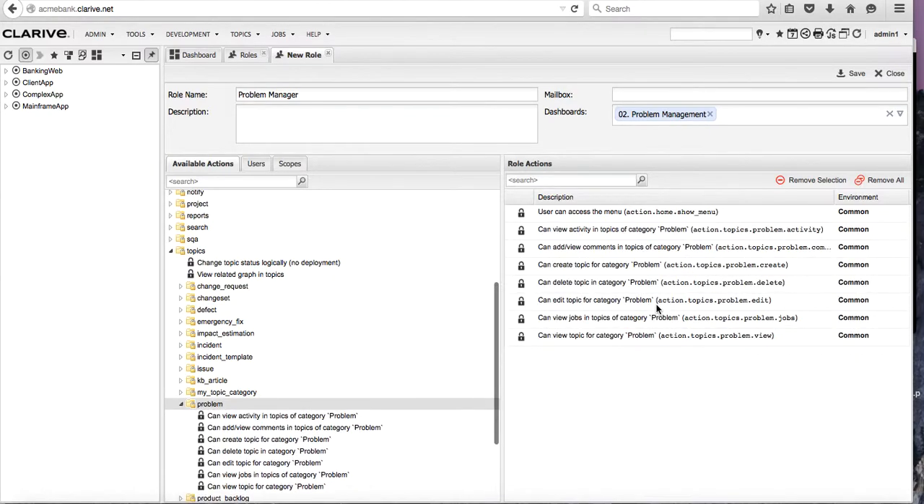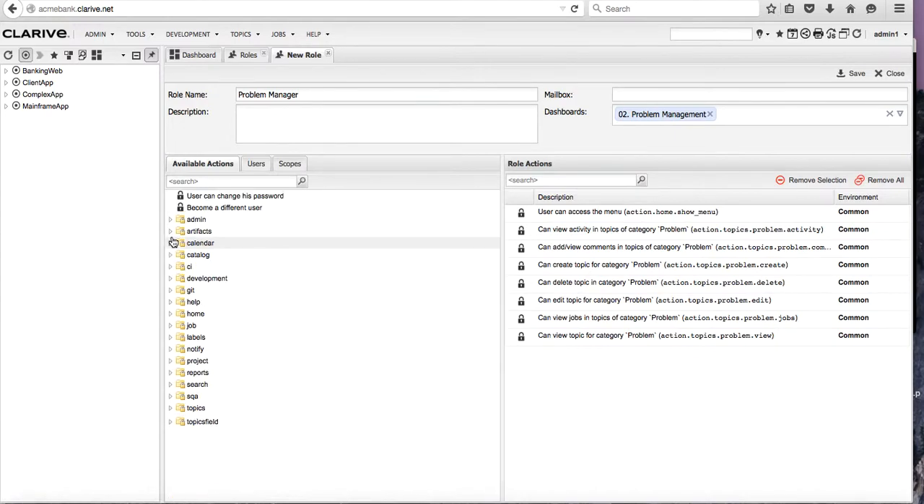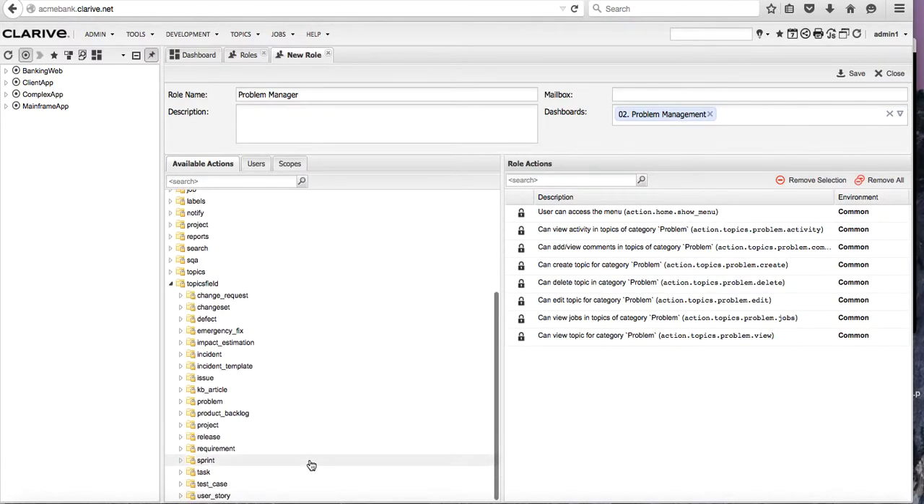So by dragging from the available actions to the role actions, we just create a role and we add to it what that role can do within the process, within the system, within the tool. We have now specified that this role can act on problem category type topics, but we can go one level deeper, and that's the topic field level. Clarive has the possibility to specify field level security.